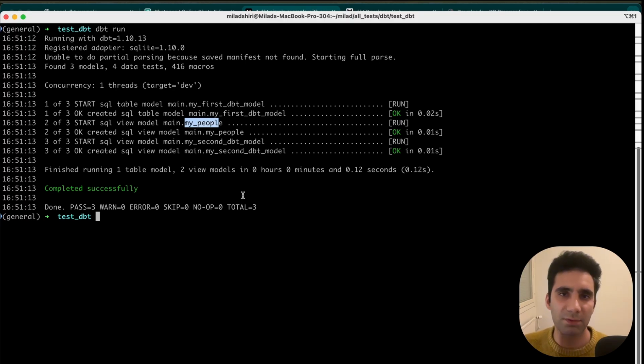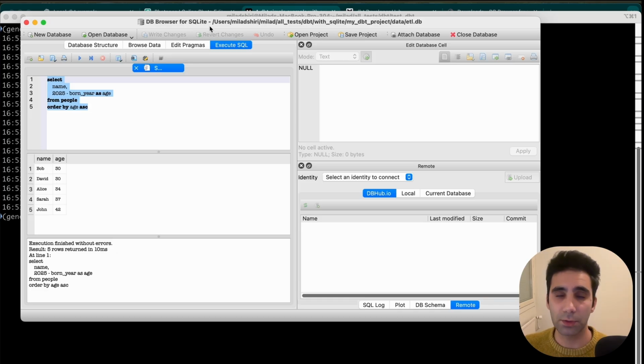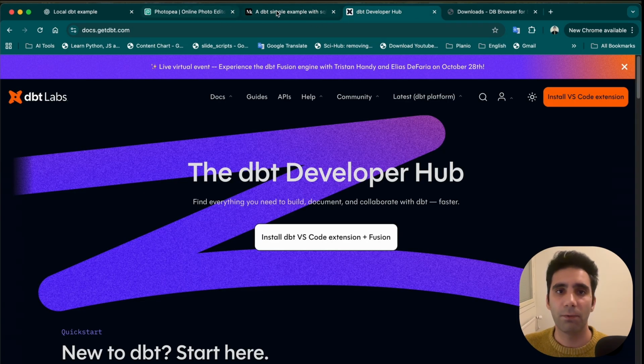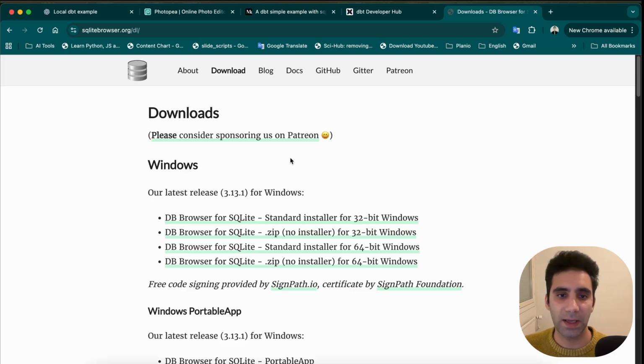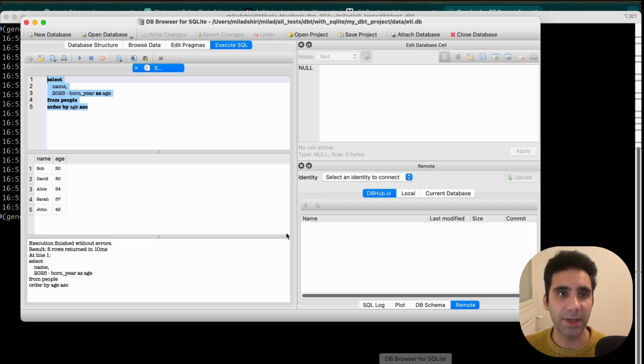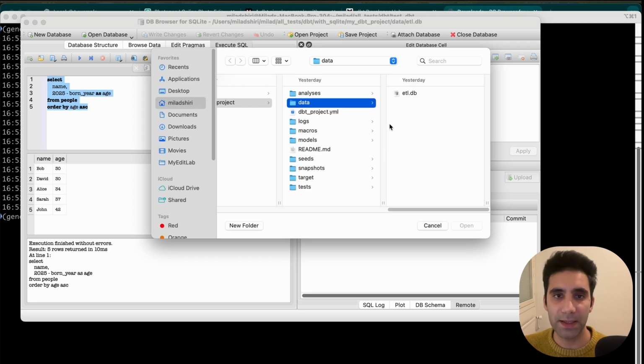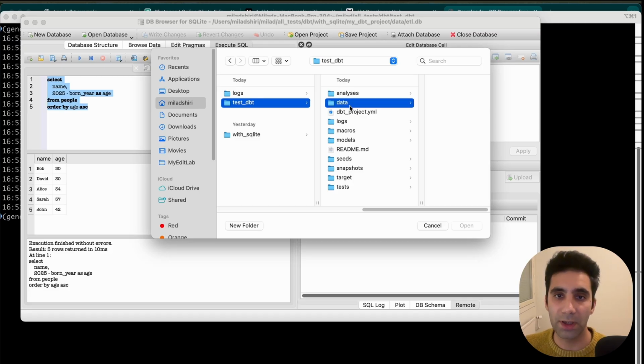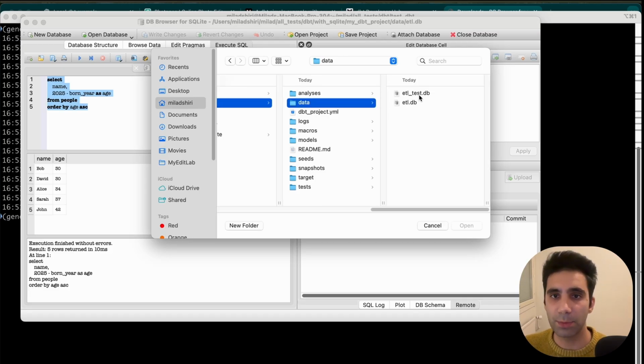But how can we make sure that this model is there in the database? For different databases, there are different ways to see inside the database and to work with the database. But here in this example for SQLite, there is a really cool tool called DB Browser for SQLite. You can simply download it for different OSs and it's free of charge. And then when you open it, here you can come to open database, you come to your project folder, test dbt, and then try to look for the actual database, which is going to be etltest.db. However, we made a mistake.